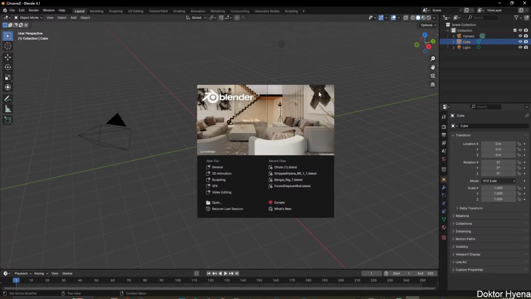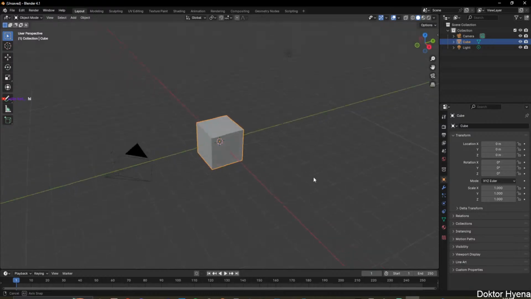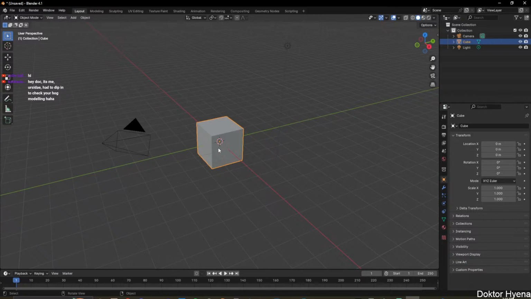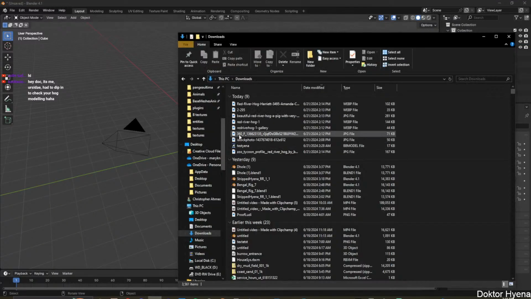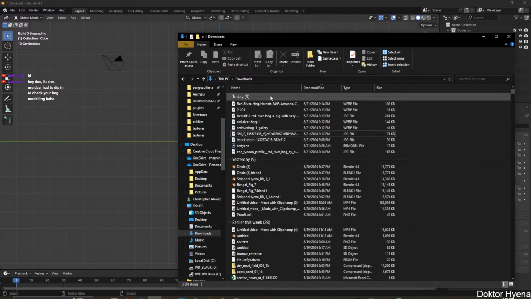All right, so we can just leave the cube here. Traditionally when you open Blender, it's kind of a meme, right? You just go and delete the cube, but in this case, we're actually going to be using it. So let's go into side view here.